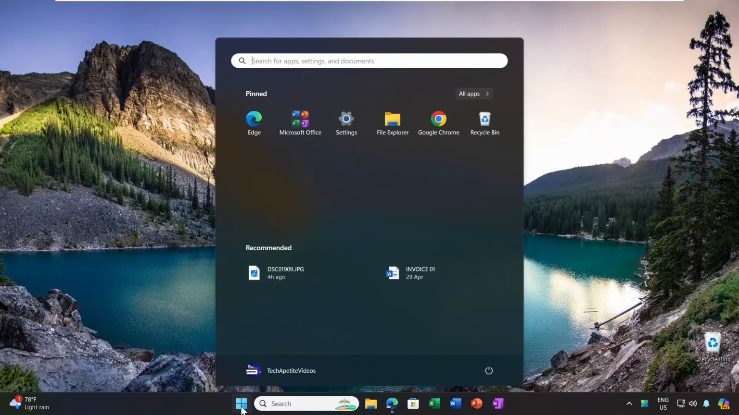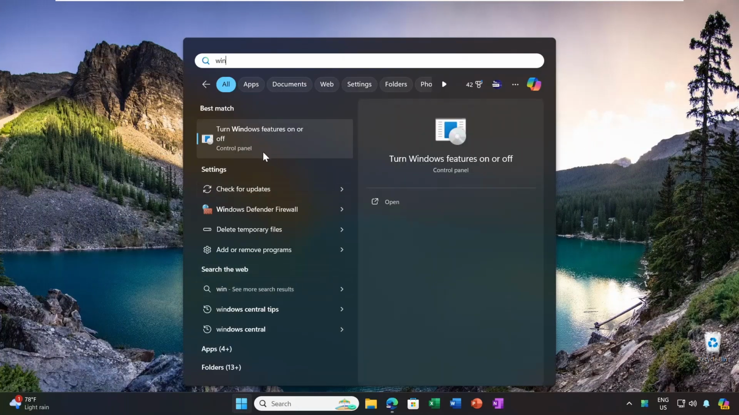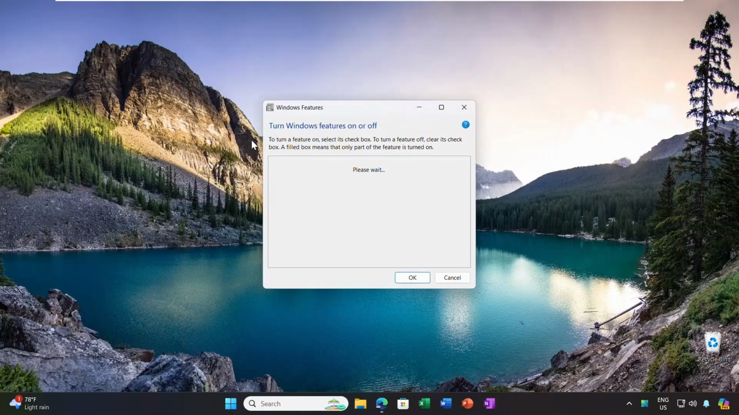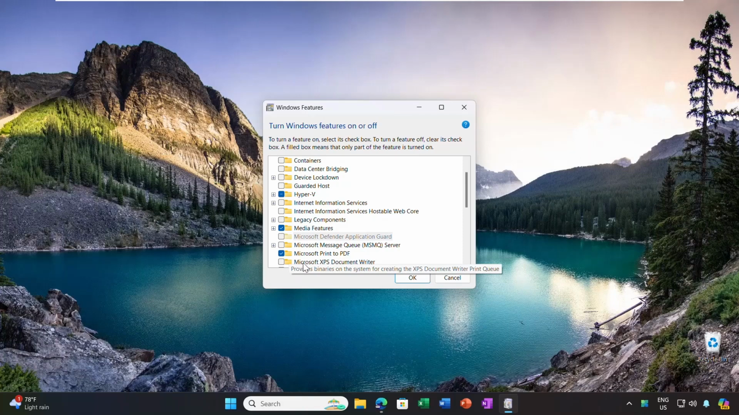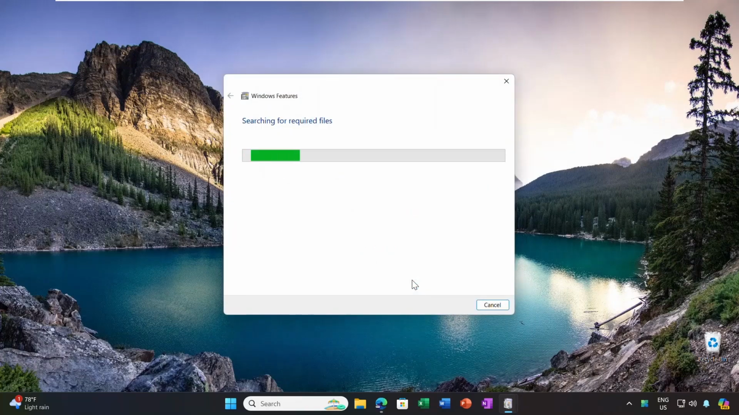Launch your Start menu, look for Turn Windows features on or off, click here and then look for Microsoft XPS Document Writer, check this box and then hit OK, and then close and restart your PC.